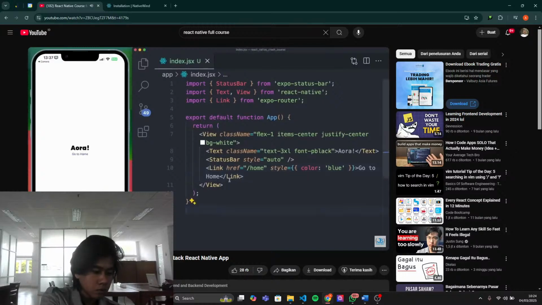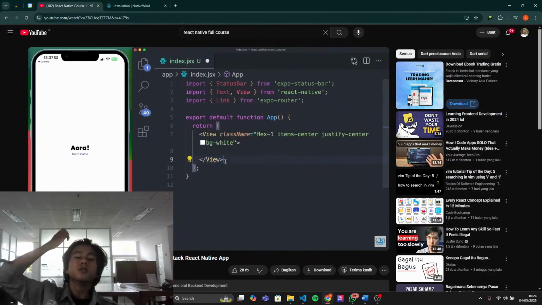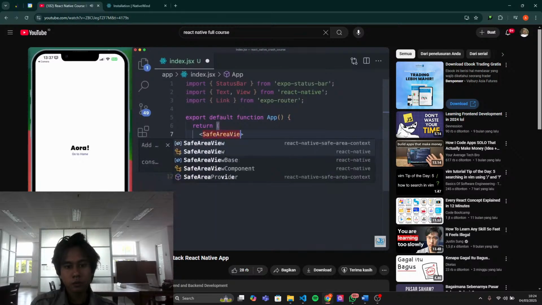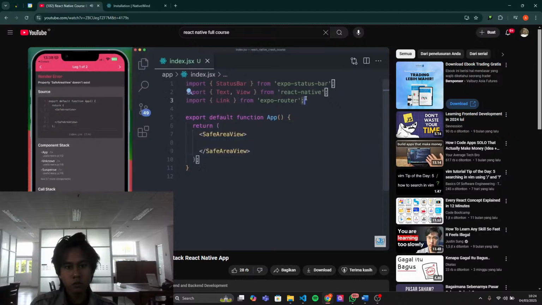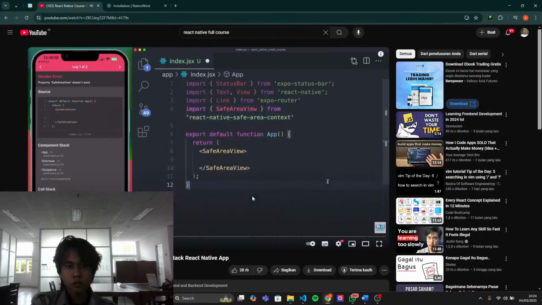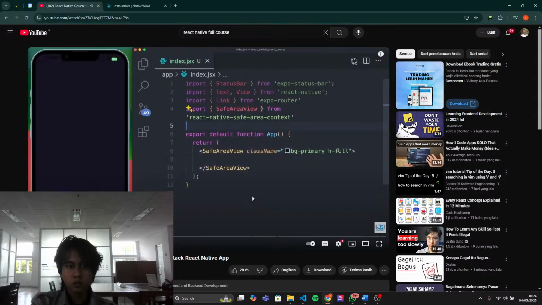With that said, let's not use the view right here. Rather, let's use something that you learned about in the crash course part of this course, and that is safe area view. Whenever you have the most outside view, that should be a safe area view because it ensures that our content is visible on all different devices. And of course, we have to import it at the top by saying import safe area context like this, and that will immediately turn our device black.